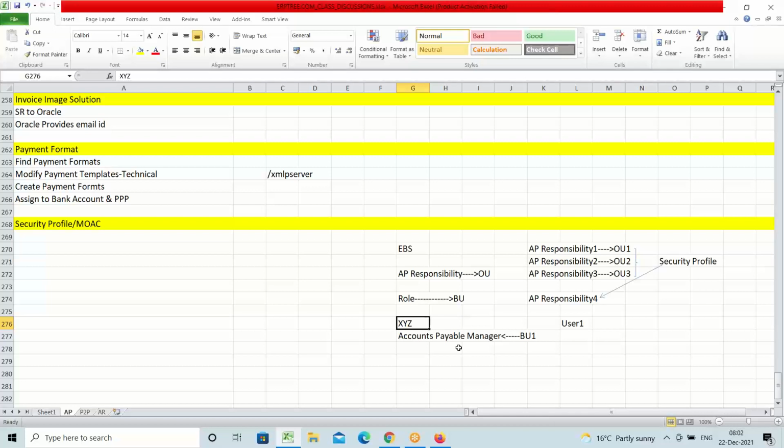In EBS, we switch from one responsibility to another, but in Fusion, you don't need to switch. If you assign, you get access, which is equal to a security profile directly. But if you want to create a security profile, you have to assign it to that role. After completing all of that, for how many BUs this user requires access for this role, all these assignments we have to do once again. That means the setups we are doing as a security profile don't have any value addition. That's the reason this approach is the one we have to follow.